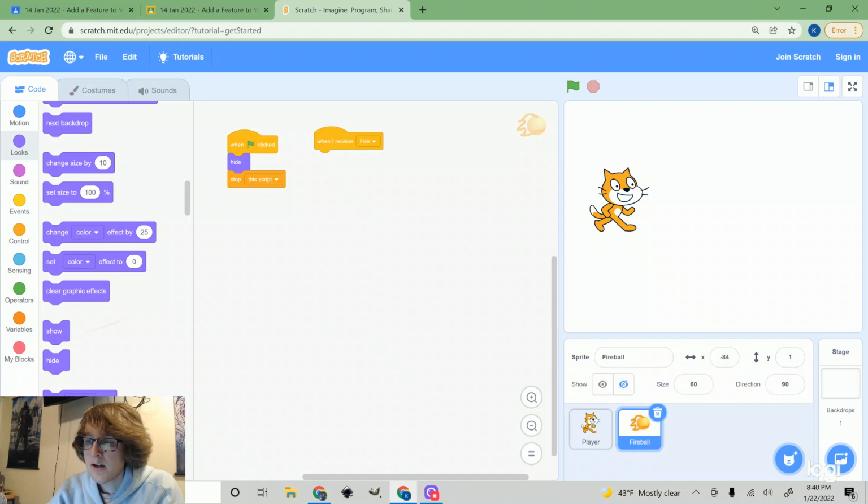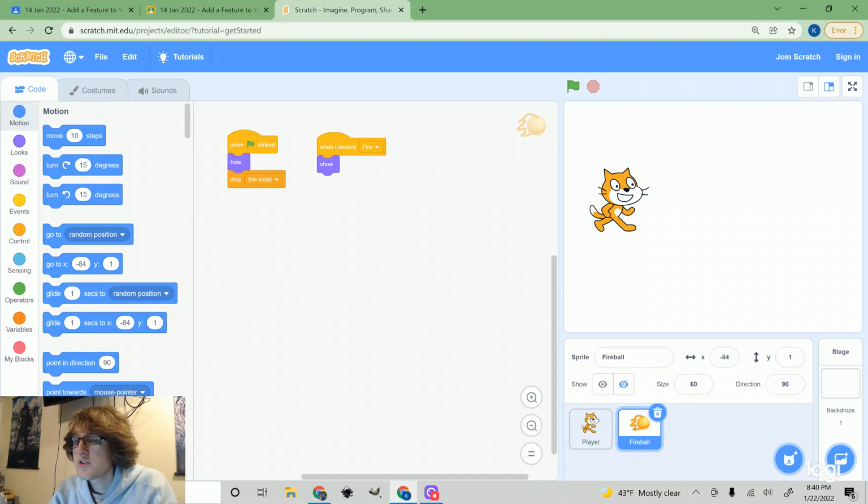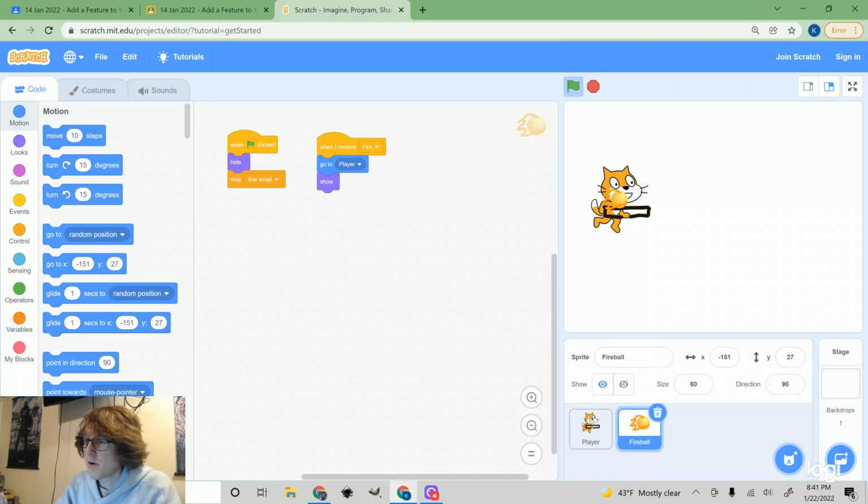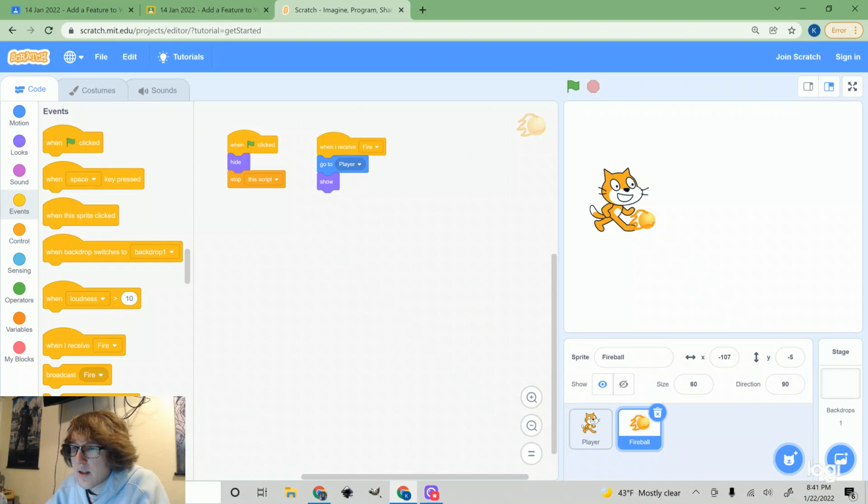It is time to go find some enemies. So it's going to show up, and we need to have it show up at a certain spot. So we're going to have it go to, not a random position, but to the player. If I hit the green flag, it disappears. I hit the space bar, and my character does its firing animation, and now I have summoned a fireball. Okay, cool. So it needs to go to the player, show.